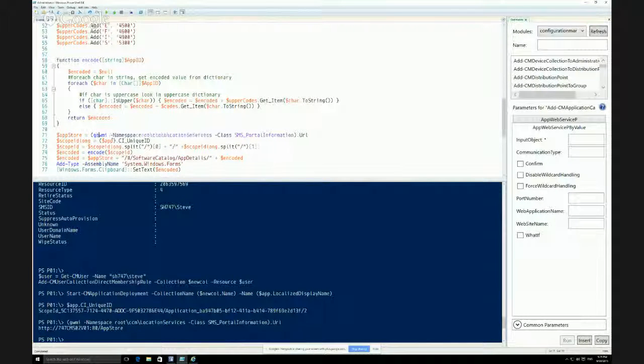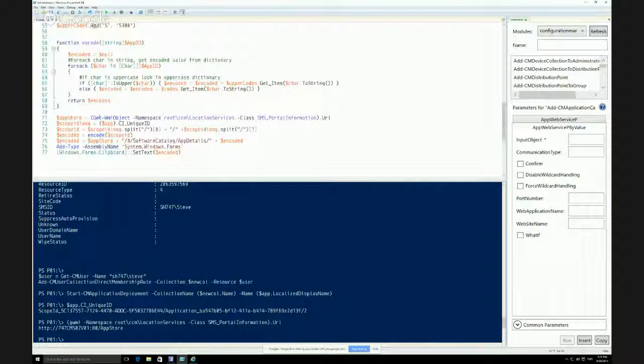And GWMI is the same as Get-WmiObject, to make it nice and neat and understandable for everybody. What we've now grabbed is we've got the store location.